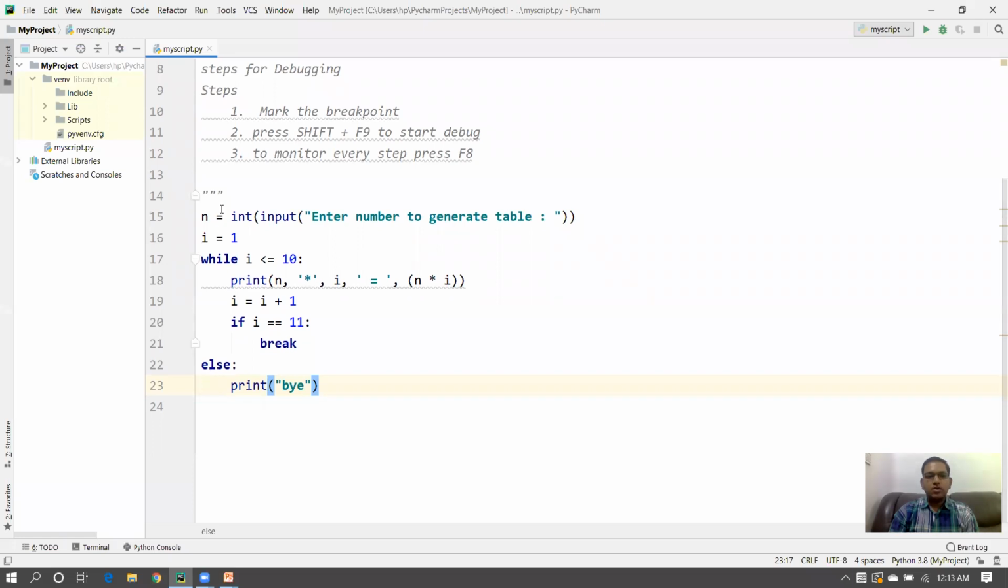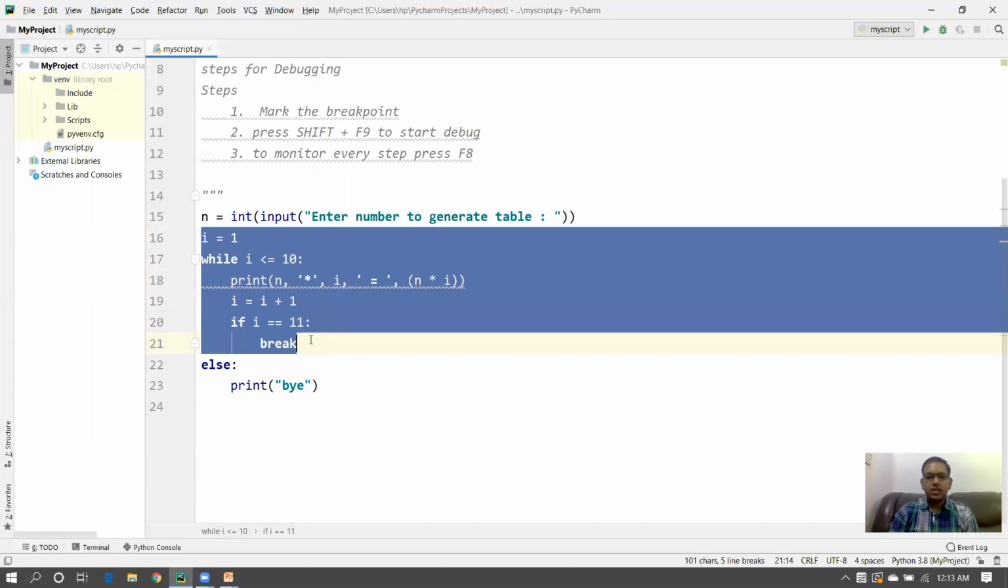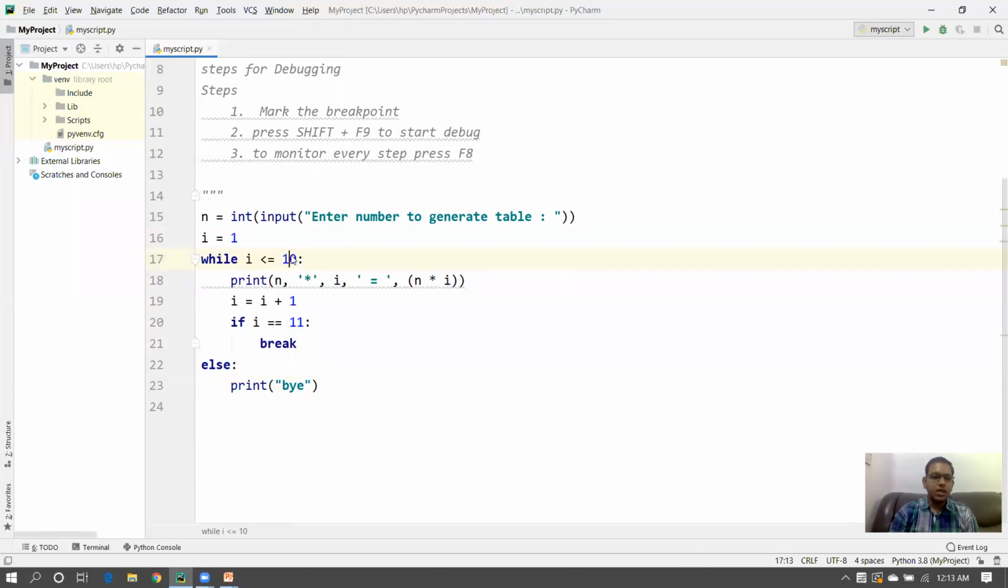So this was the code I wrote last time, on how to print and generate the table of any number, in which I was asking the user to enter the number for which you want to generate the table. After that, I have written a logic which prints the table of that number. So I need to monitor what the value of n will be on every step, and what the value of i will be on every step.